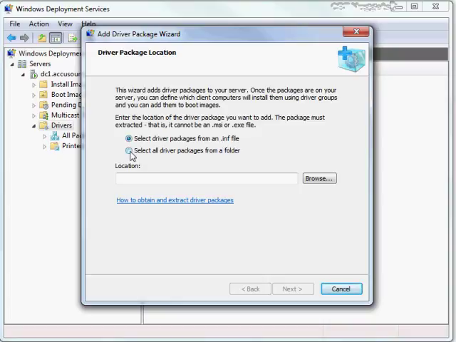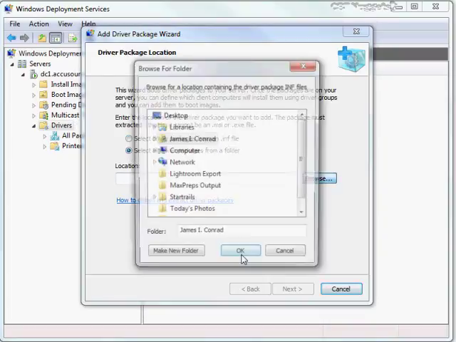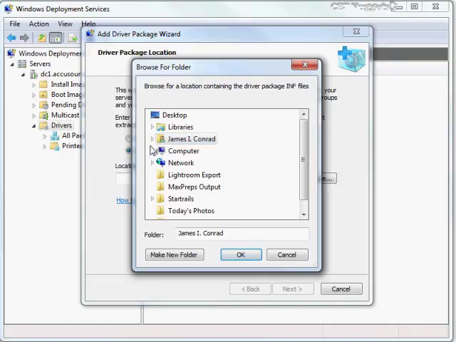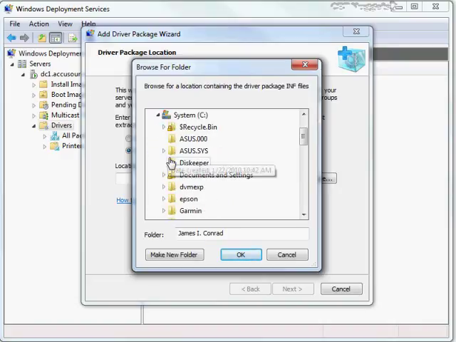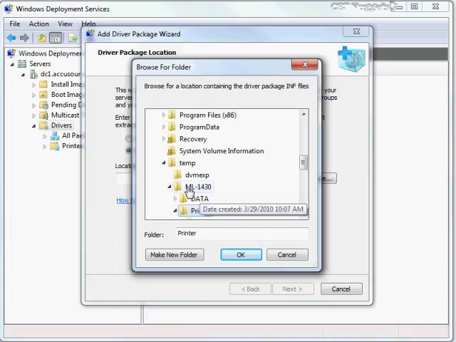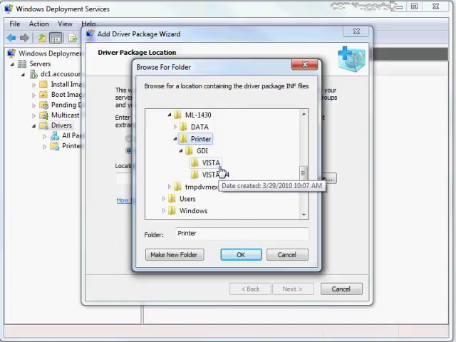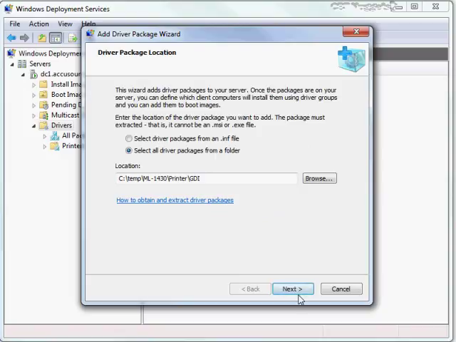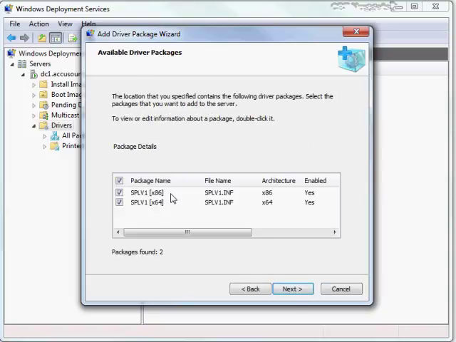Problem is, I need all driver packages from a folder. So I'm going to click on Browse here. And the reason why I'm doing that is simply because, and I've got them in a temp directory here, they actually have printer drivers for both the 32-bit versions and 64-bit. Now this says Vista, but these actually work with Windows 7 as well. So I'm just going to choose the GDI folder, which will include INF files for both 32-bit and 64, and then I'll click on Next. And then you can see here the two that it detects, the 32-bit and the 64-bit.